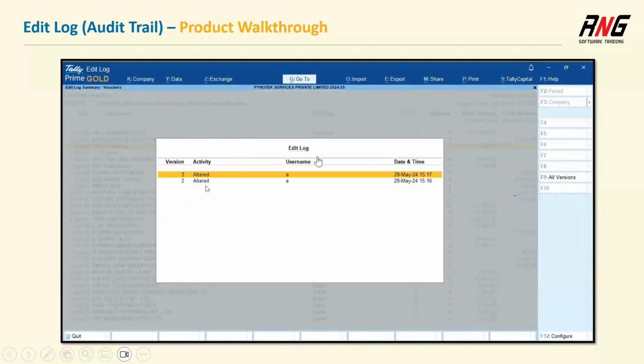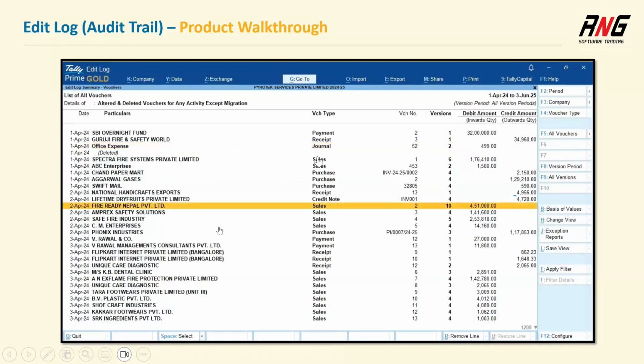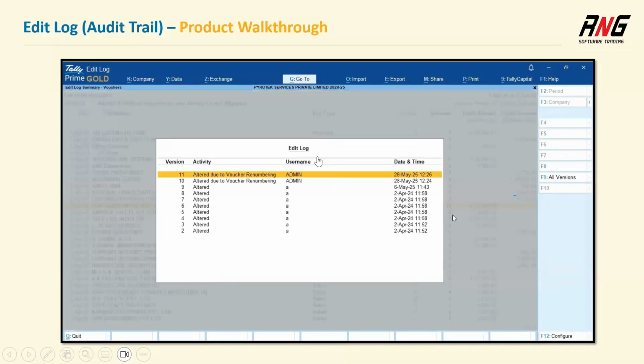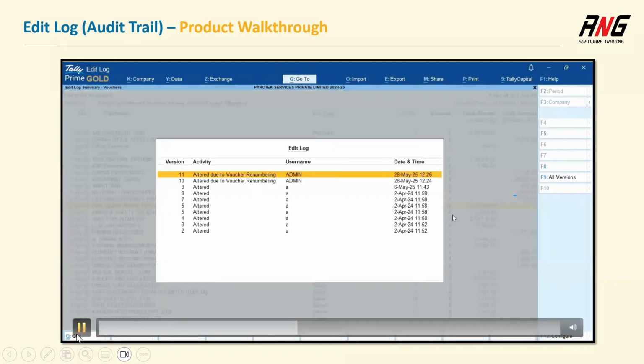And you can see here how many times he has altered, who the user is, what the date and time are, and everything. So it gives you a complete summary. Instead of going to separate vouchers, you can get all the reports directly from here. Say for this particular transaction, he has done almost 10 iterations. So I'll just show it to you once again. He has altered this particular transaction almost 10, 11 times. So you can see how many times he has altered it and all those kinds of things.